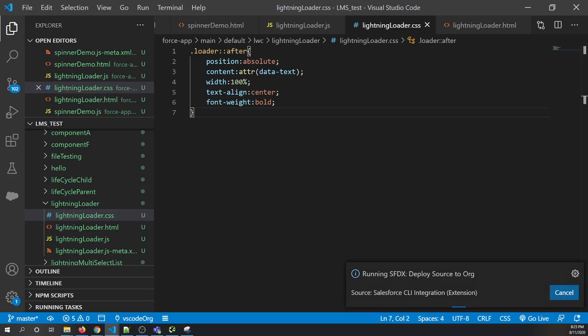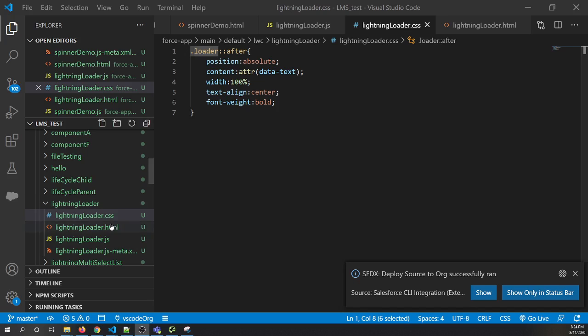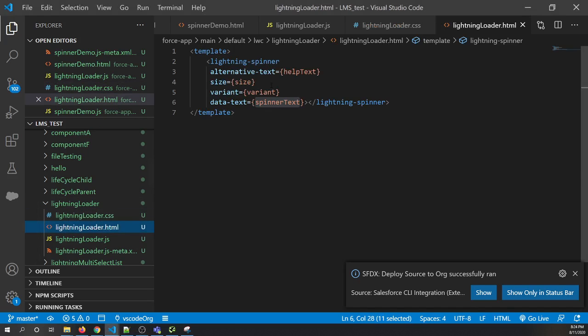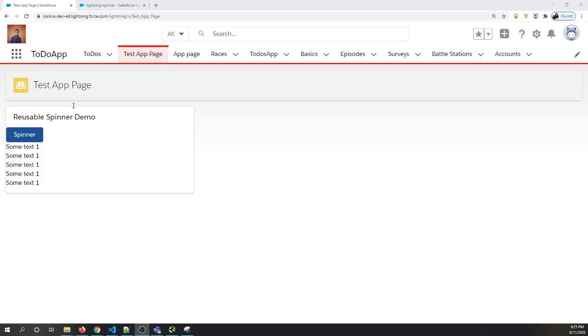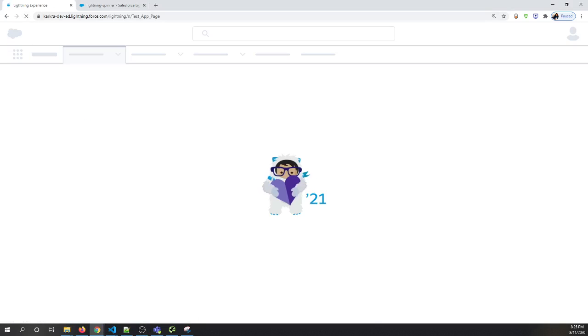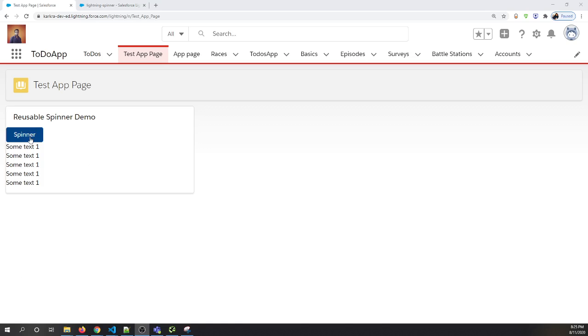Deploy this to the org. So it's deployed, but we made one mistake. We forgot to use this class loader, so I'll add one more attribute, class loader. Let's deploy this again. Now it's deployed. Let's go to our org, refresh the page, and now let's click this spinner button.